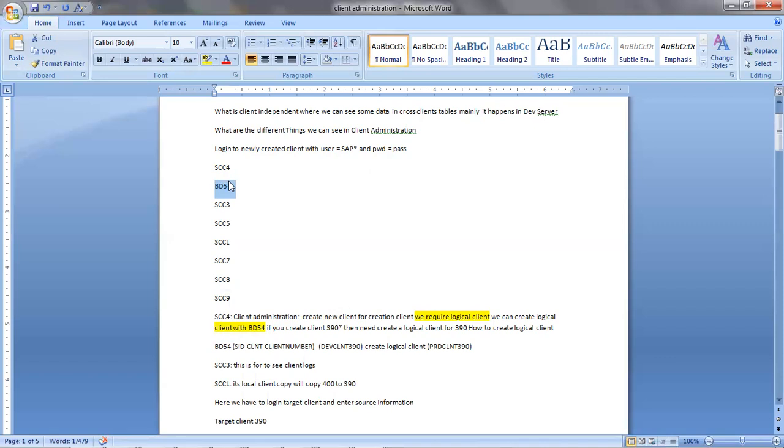But first, do you execute SCC4 or BD54? SCC4 only. Or if you have a readily created logical client, you can first create the logical client, keep the logical client number ready, and start creating the client, which saves your time. If I start with SCC4, I have to stop in between, execute BD54, take the logical client and input it, and go further. Vice versa we can do, no issues.